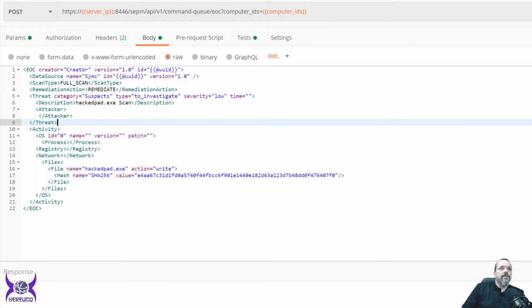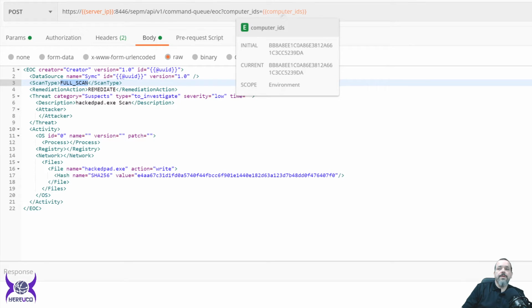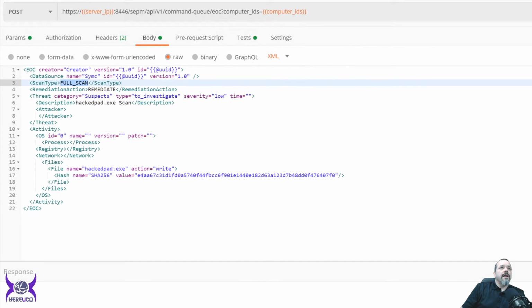But in this scenario, it's kind of a weird request, but I'm using REST, embedding XML. That's going to say do a full scan on this computer and remediate it, meaning if you find this thing, move it into quarantine. And what is the thing? This SHA-256 right here. So you can imagine using something like this to go and scan machines for a suspect threat or an unwanted piece of code and have it deleted.